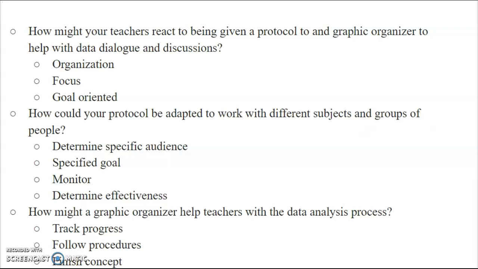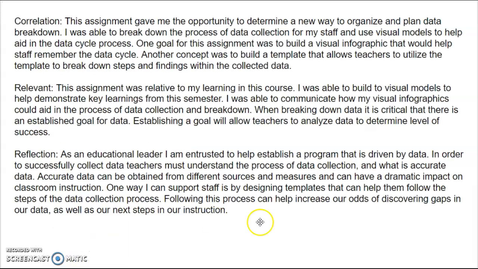And here is just a snapshot of my correlation, my relevance, and my reflection.